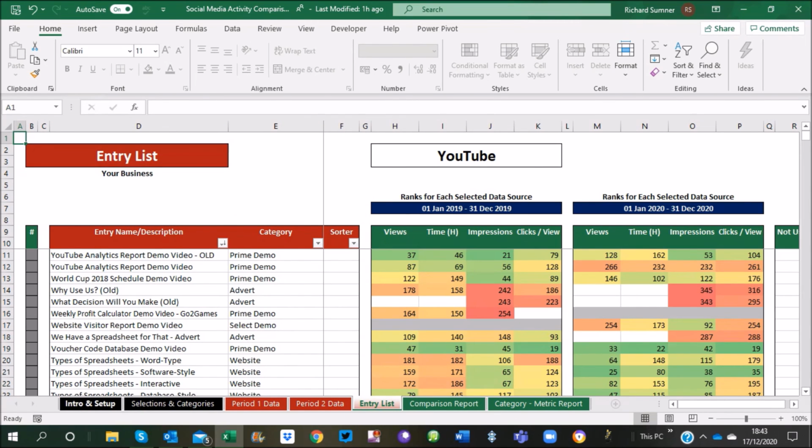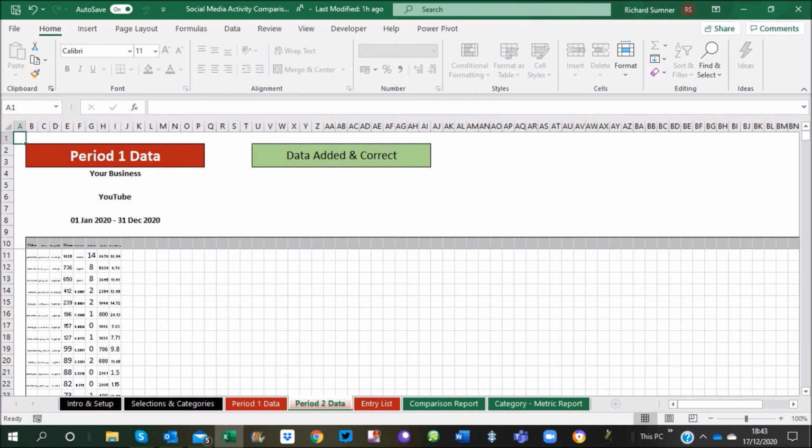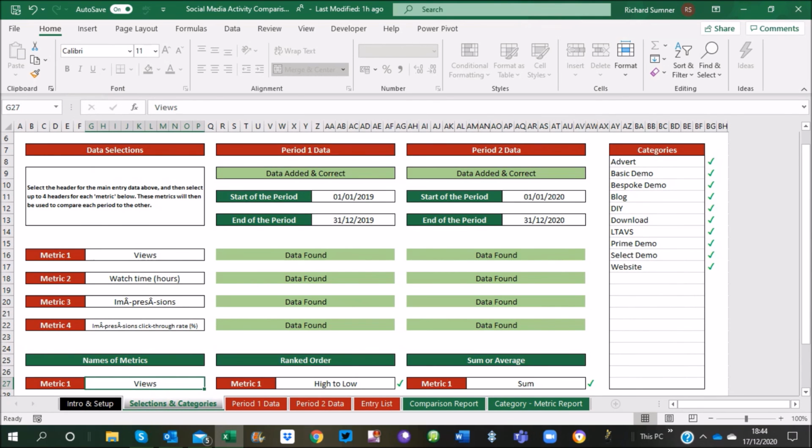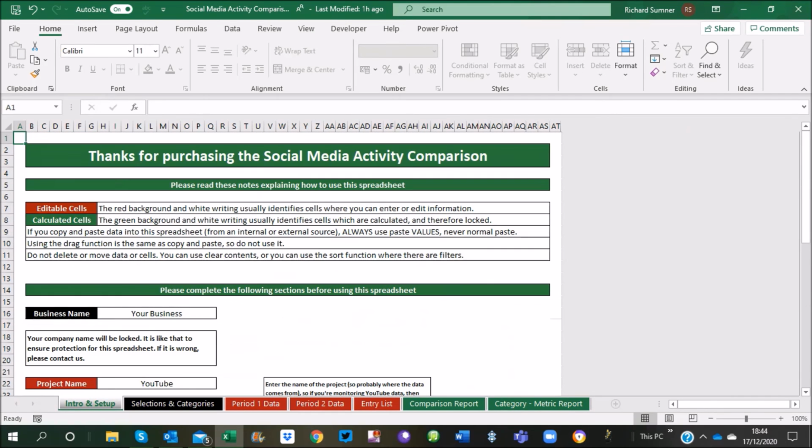So yeah, that's it. You can keep this running. Keep editing and changing this data if you want from period to period. So if you do this monthly, you can then just take period 2, copy and paste values into period 1, and then replace period 2's values. If you do that and you keep this going on a running basis, just make sure to come back to your intro and setup and just change these dates as you go along.